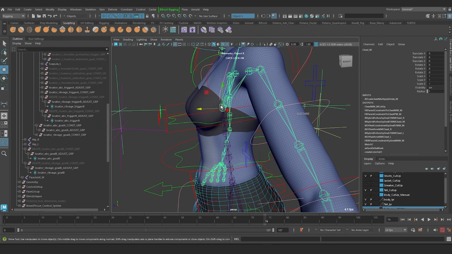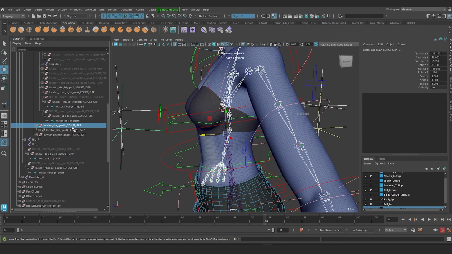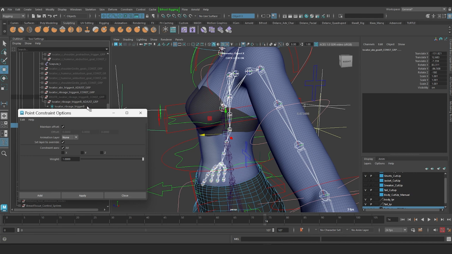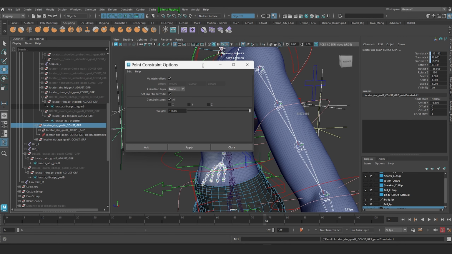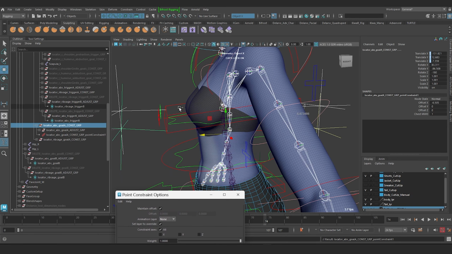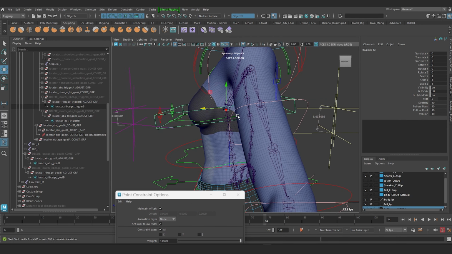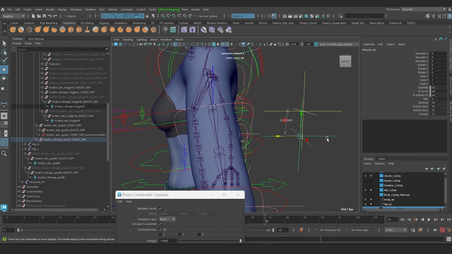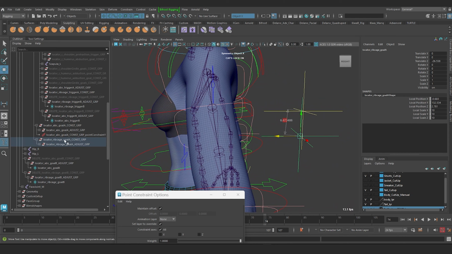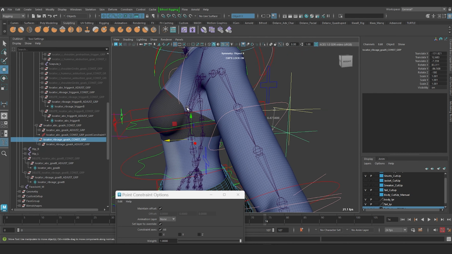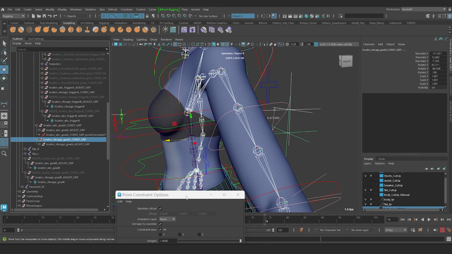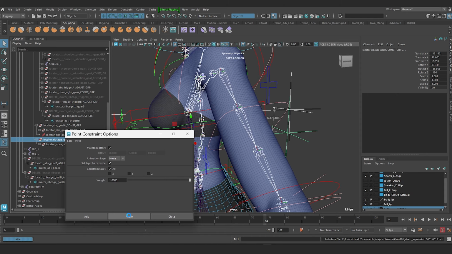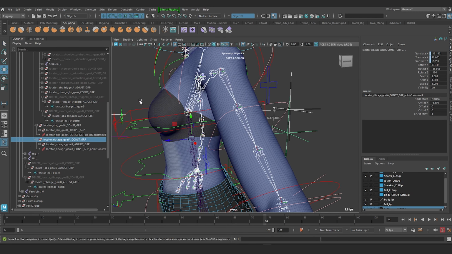So if I grab this chest joint and I grab my goal const group, I can go constrain, point constraint, maintain offset, apply. And I'll do the same back here. I'd seek out my goal group, right, this const group, select my chest joint, select that const group, and go apply. All right, so now let's test this out.